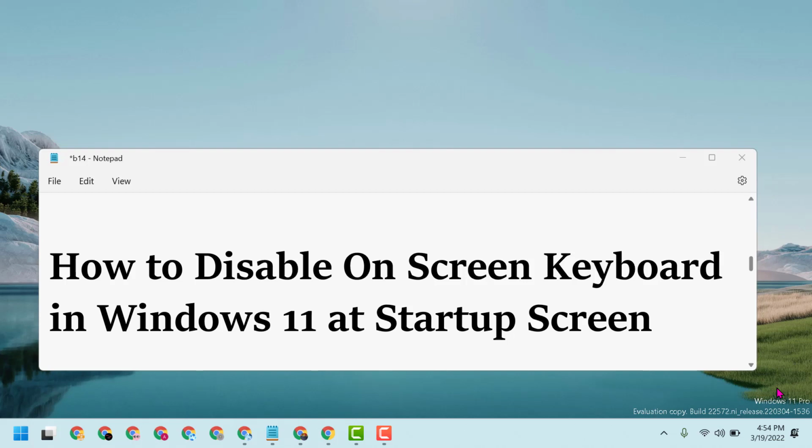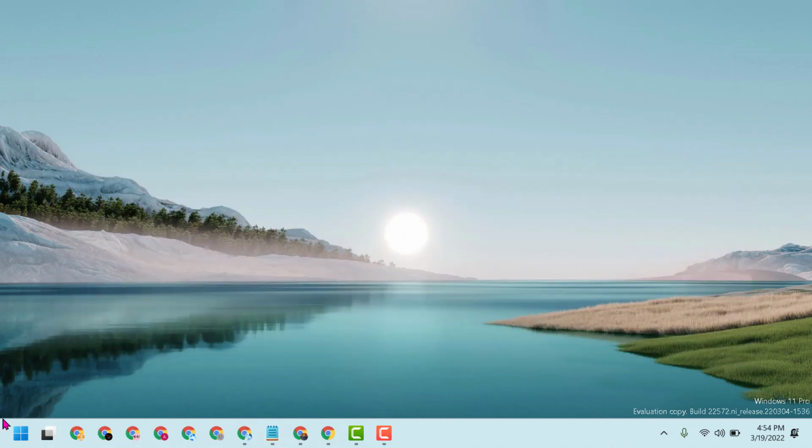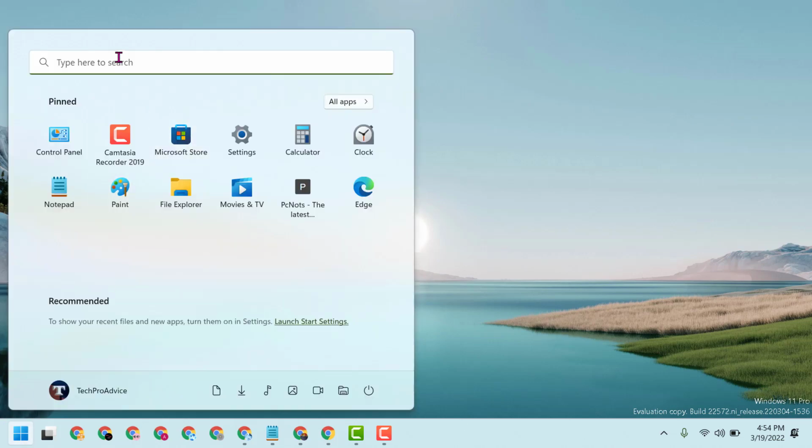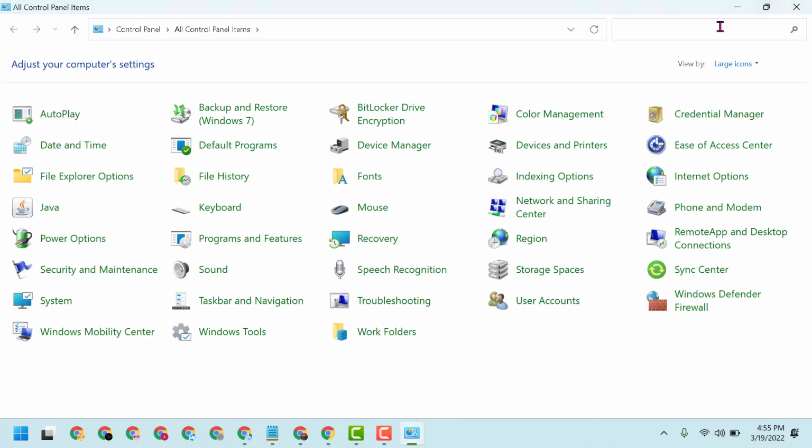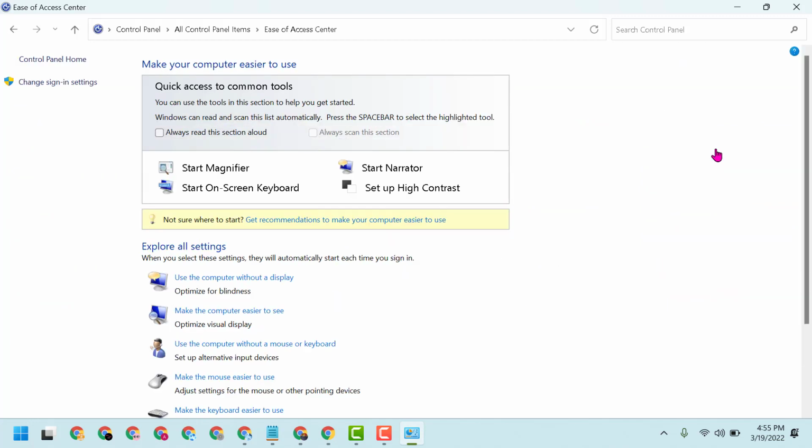Hello friends, today in this video I will show you how to disable on-screen keyboard in Windows 11 at startup screen. So click on Start, open Control Panel, select View by large icons, then here click on Ease of Access Center. Now here click Use the computer without a mouse or keyboard.